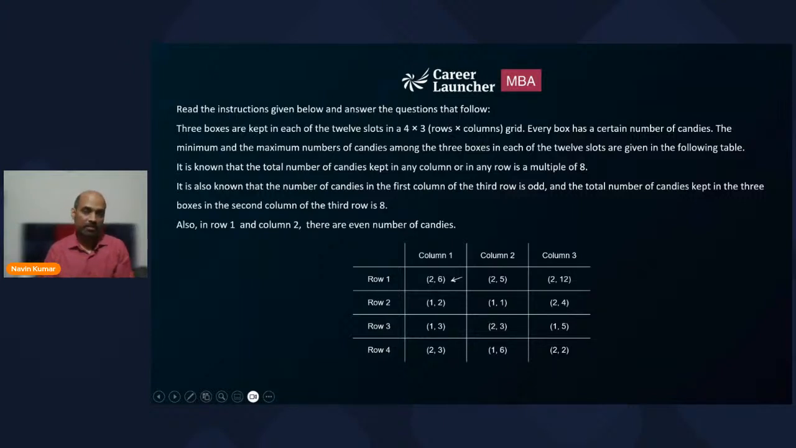in each cell. It is known that the total number of candies kept in any column or any row is a multiple of 8. This is one hint. The next hint is, it is also known that the number of candies in the first column of the third row is odd, and the total number of candies kept in the 3 boxes in the second column of the third row is 8. Also in row 1 and column 2, there are an even number of candies.